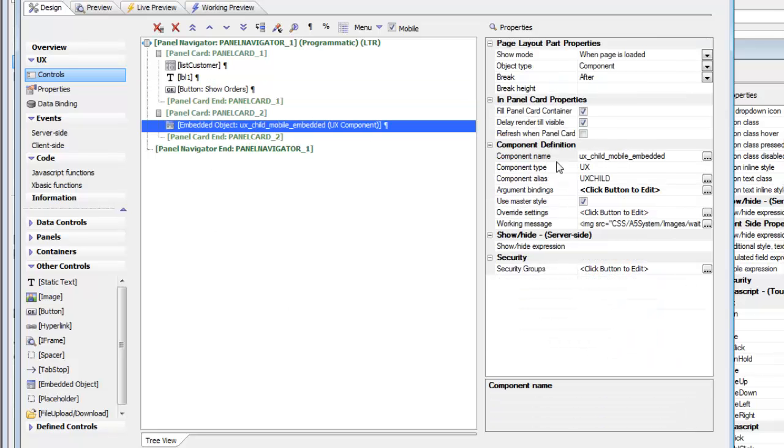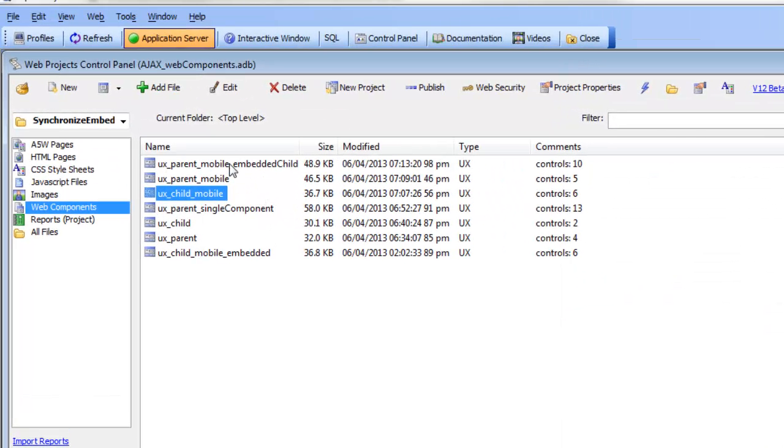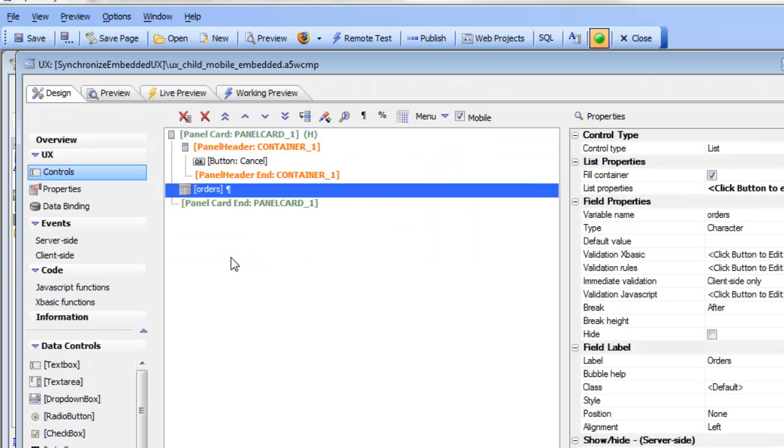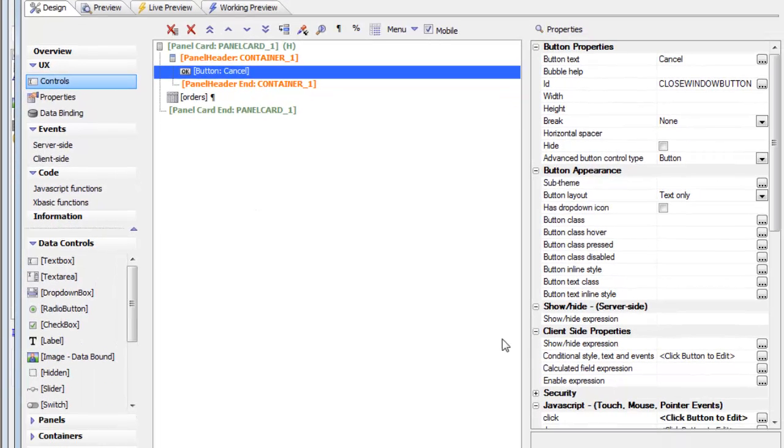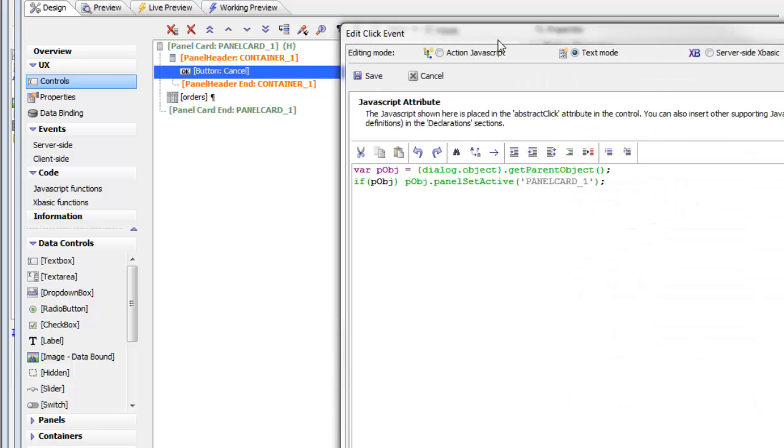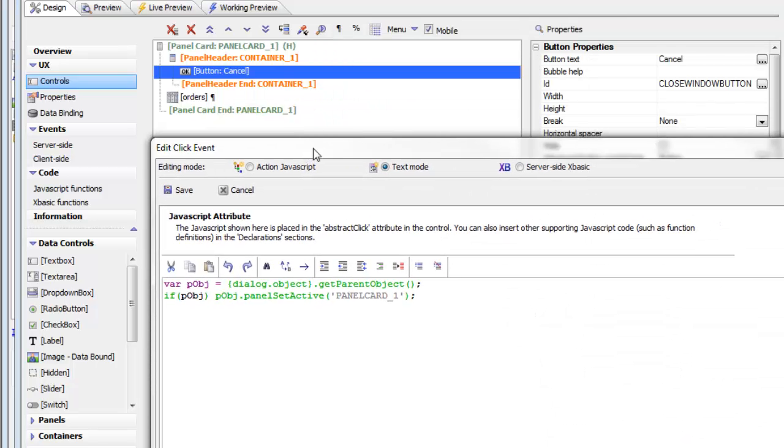The child component here is called UX Mobile Embedded. So we'll go back here and find UX Mobile Embedded. And we can see here's the button that goes back to panel number 1 in the parent panel. If we look at the button, we can see that the code here is actually quite simple. First thing that we need to do is get a pointer to the parent object, and then we call the parent object's panel set active method to go back to panel card number 1.